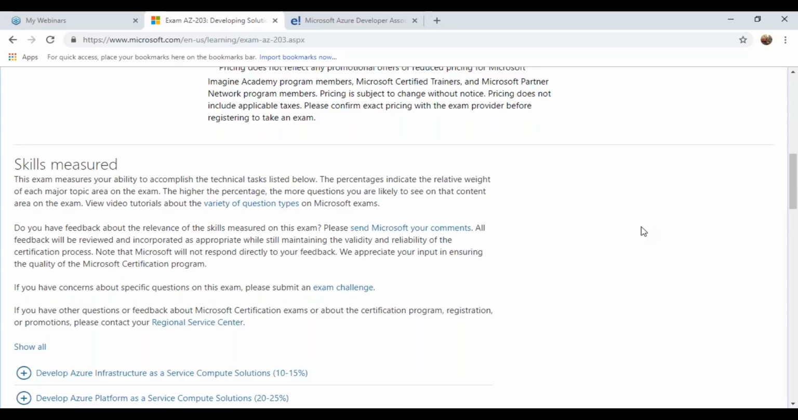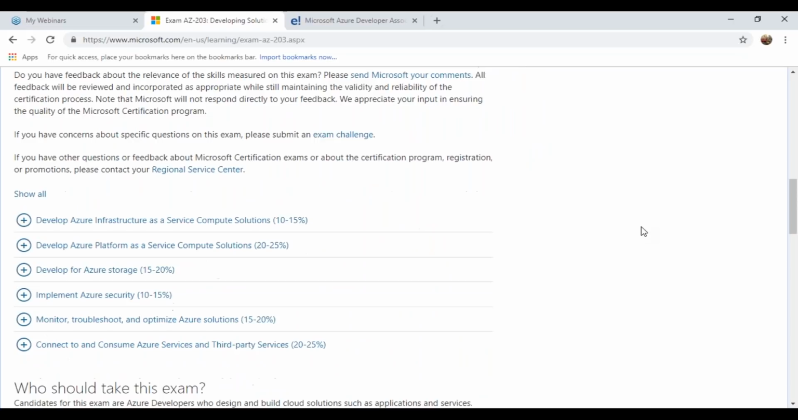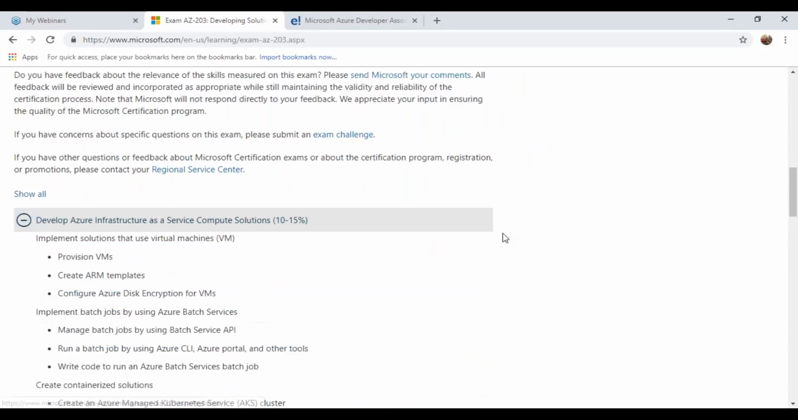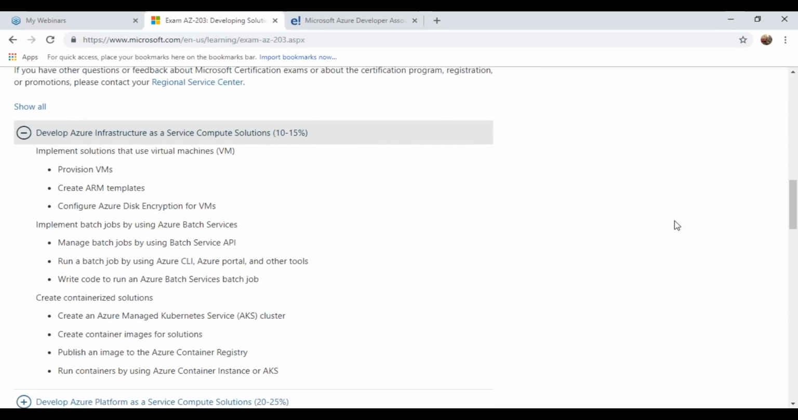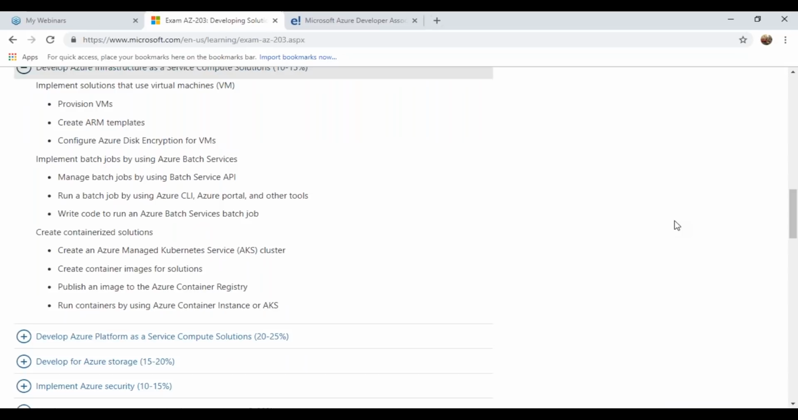If you move further and take a look at the other pointers, skills measured, we've talked about these in general. Now these are the pointers that were there in the presentation as well. If you need a detailed explanation, you can click on these icons and you have all the details. Now, develop Azure infrastructure as a service. That means it is the IaaS service they are talking about, and it has a weightage of 10 to 15%. What this particular domain expects you to do is mostly work on VMs, that is, provision them, create ARM templates, configure your disk encryption, and stuff like that. Now, again, there are certain submodules in it as well, which talk about containerization and stuff like that.